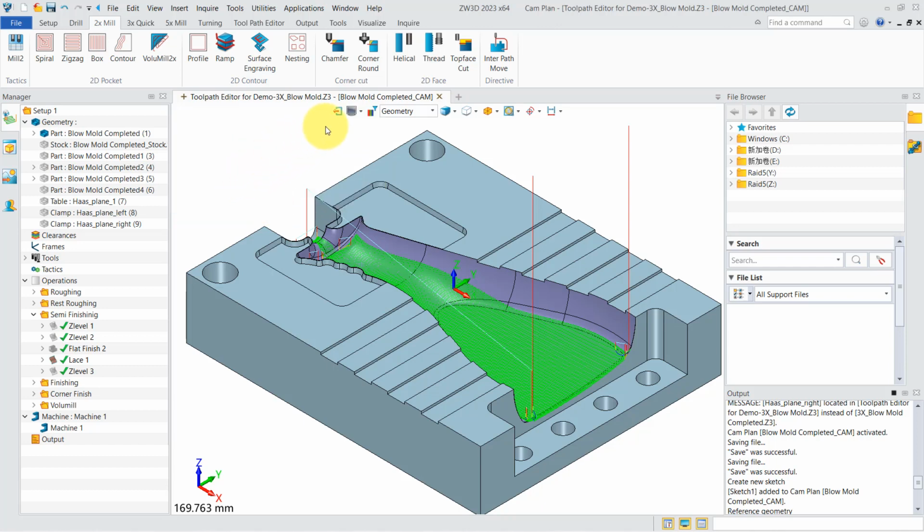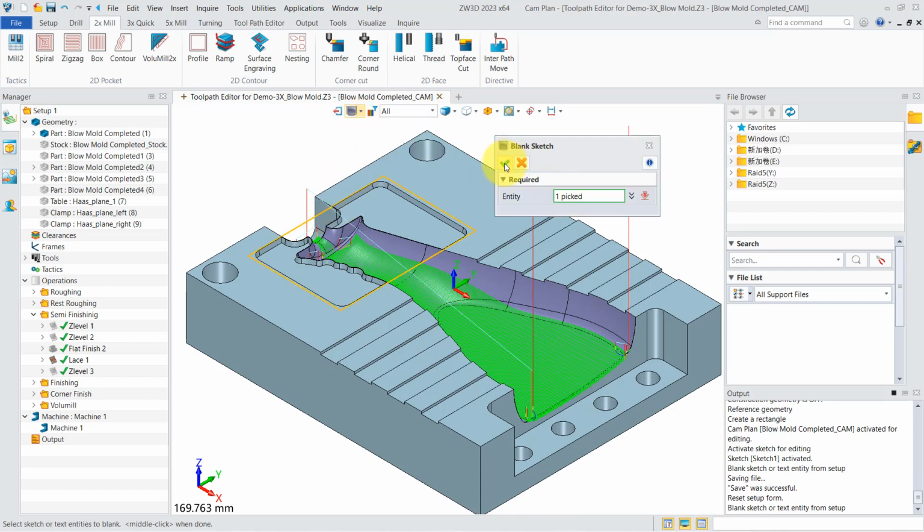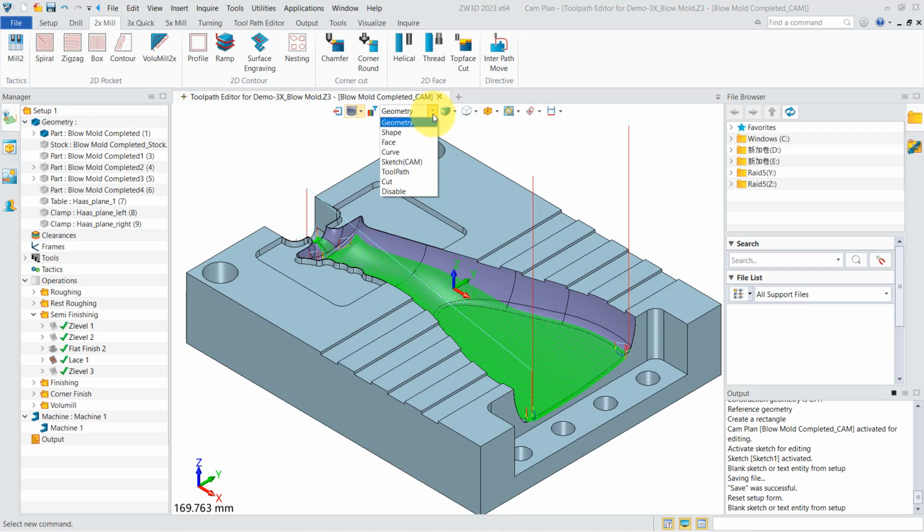And the next, let's check the document aware toolbar. By the document aware toolbar, we can control the model display. The first one is about the sketch control. So we can unblank all the sketches, and also we can blank some sketches. And the next one is about the filter. You can find there are a lot of different kinds of objects. For example, if we want to select a face, we could just set the filter as face and then select this one.